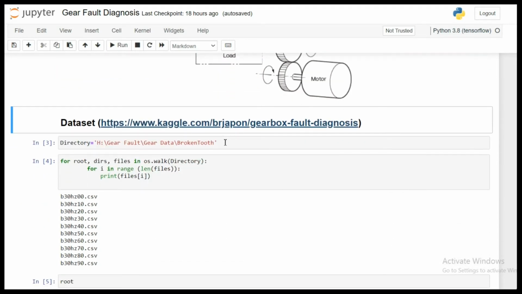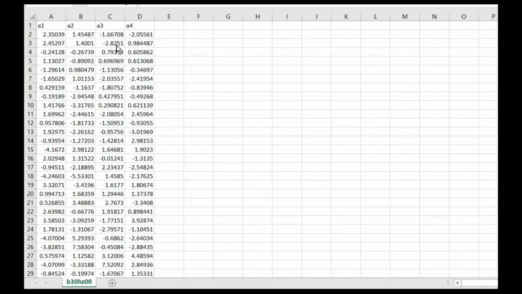Alright. So let's see what is inside our dataset. I'm using the first broken tooth dataset, that is for the 00 condition. There are 4 columns, A1, A2, A3, A4. These are basically the acceleration data obtained using accelerometer sensors, which were mounted on the axle of the gear. Alright, so this is it.